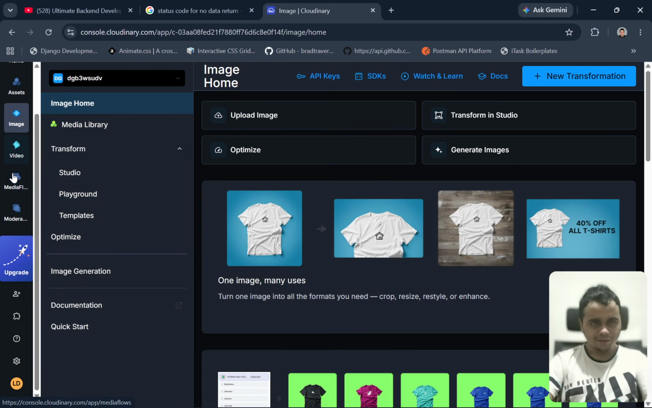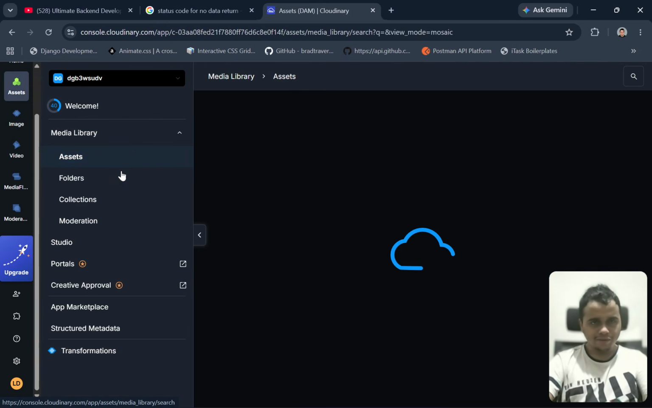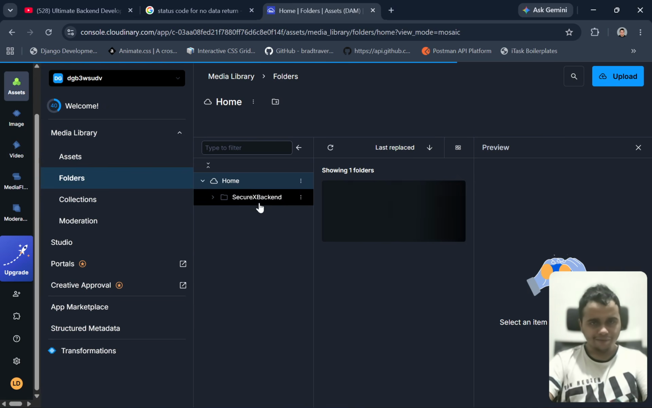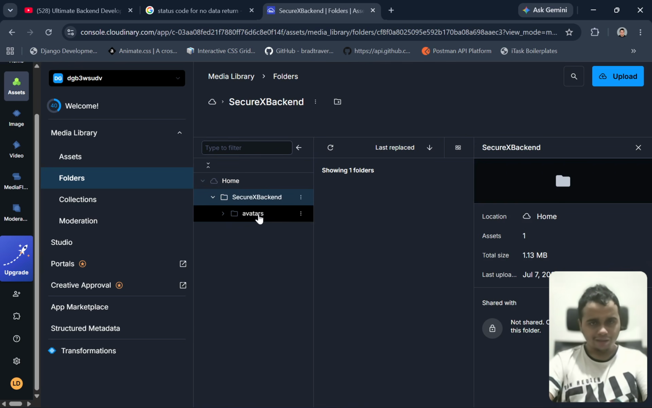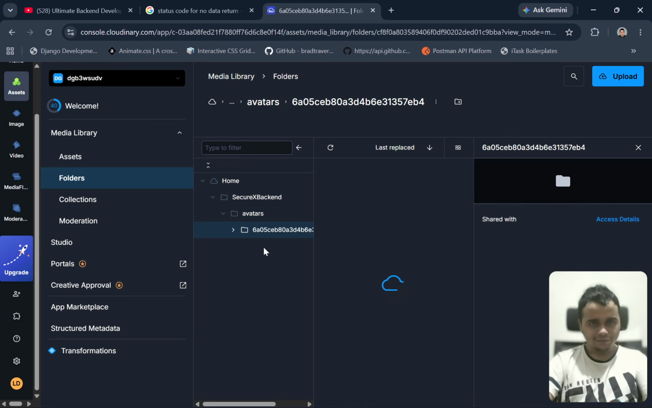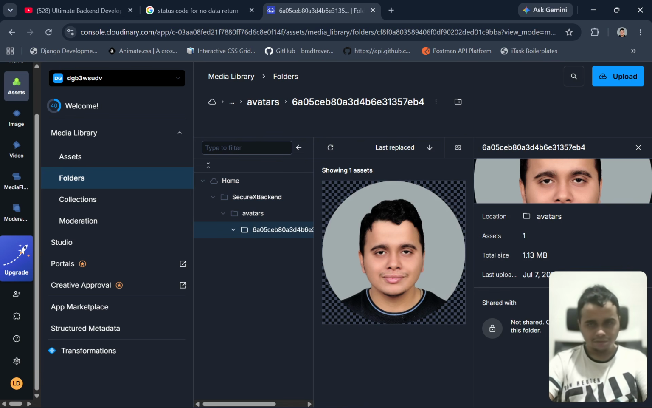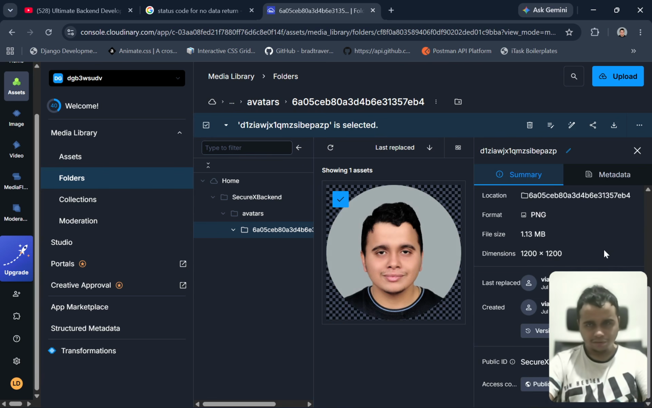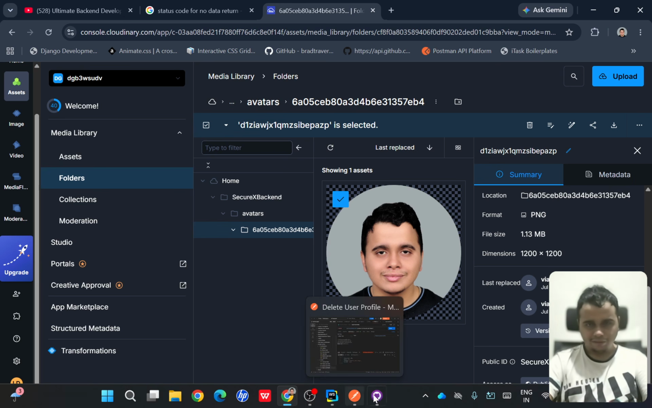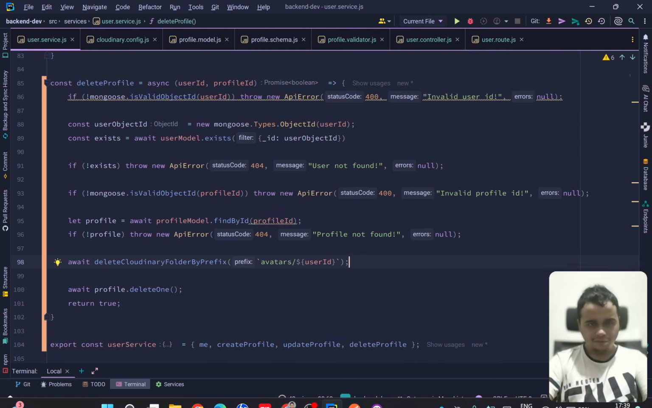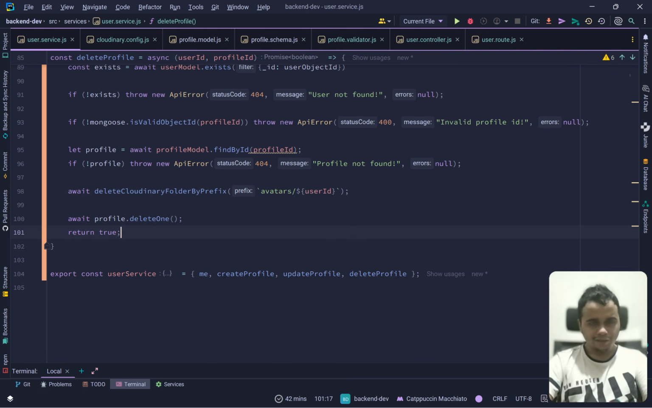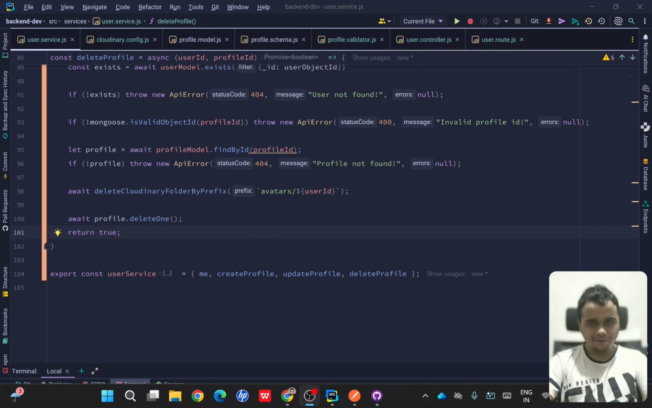Folders, where is the assets folder? We have the SecureX backend, avatars, and this. But we get an undefined error. Let me see what's happening.